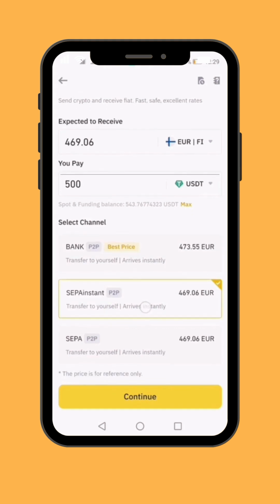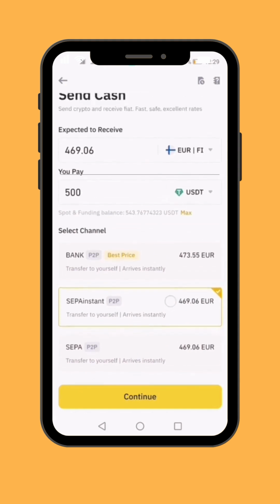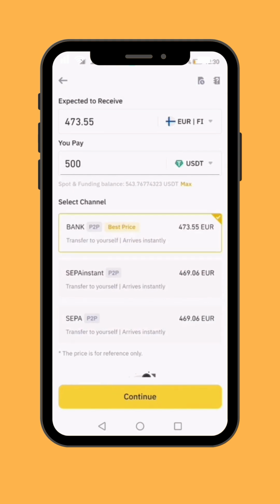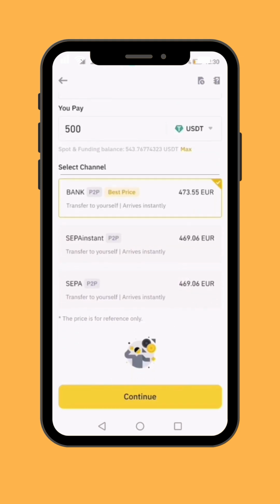There's also SEPA Instant, and if I use SEPA Instant, it's going to be a different amount. So the exchange rate depends on which payment gateway you use. Say I use SEPA, it would be 469. But a normal bank transfer is okay. If you are not in a hurry to use your money, you can choose that normal bank transfer.